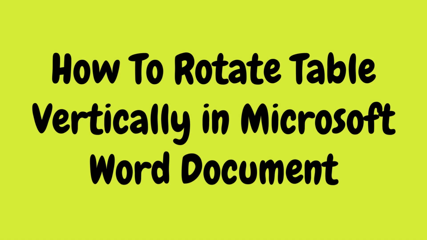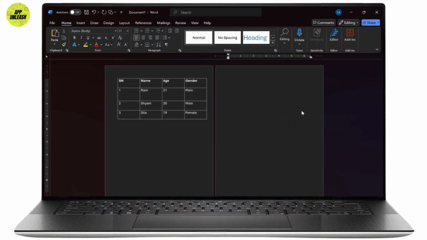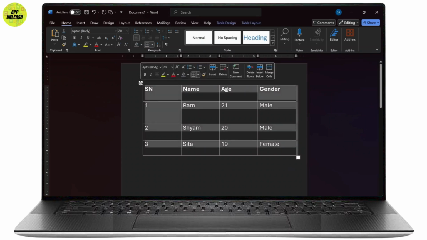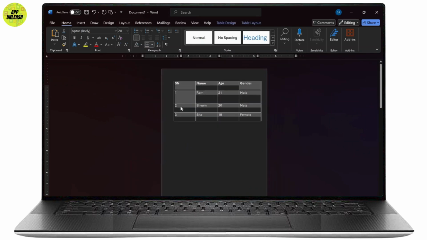Now, can you rotate this table vertically in your Microsoft Word? If you can, this video is for you. On the left hand side there is a table. Now what you'll have to do is tap on these four icons right here. Tap on it and your whole table will get selected.